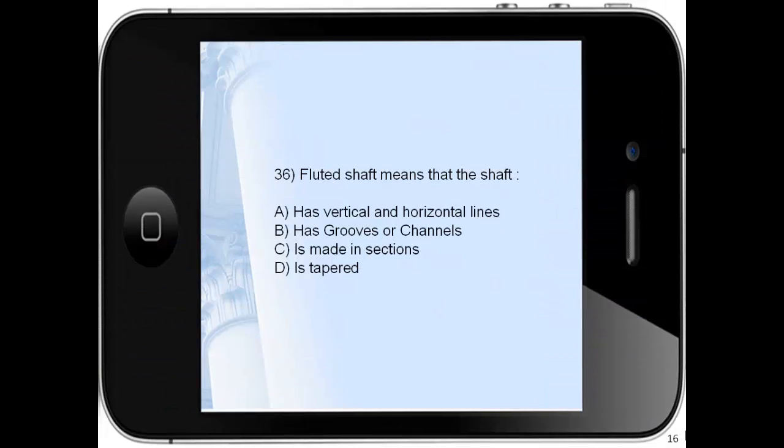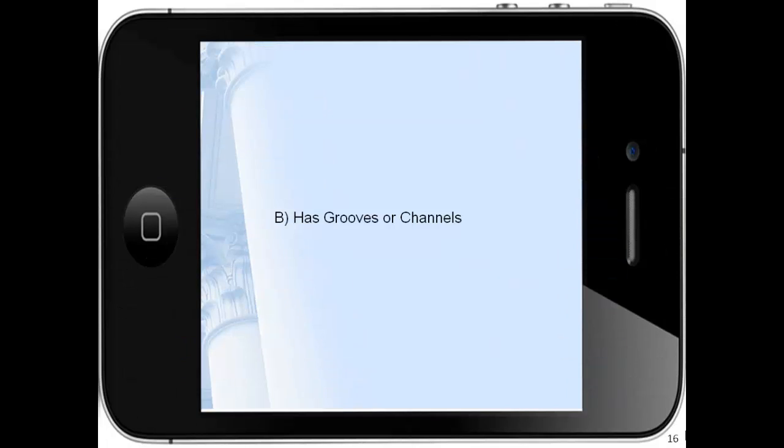36. A fluted shaft means that the shaft has vertical and horizontal lines, has grooves or channels, is made in sections, or is tapered. Pause the video and make your selection. The answer, of course, is fluted means that it has grooves or channels.